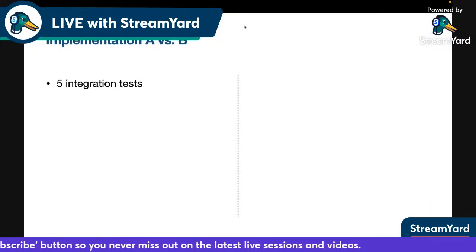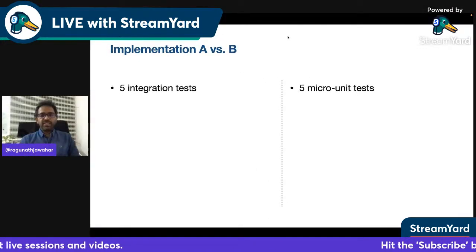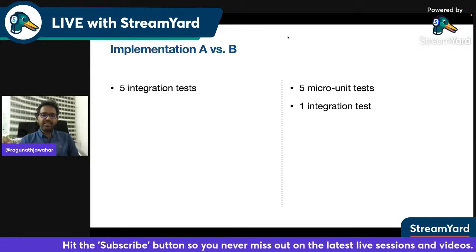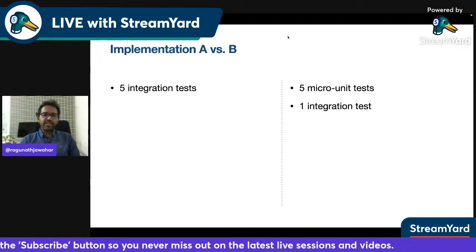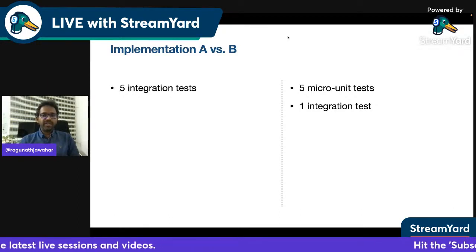So first, implementation. We wrote 5 integration tests to test the business logic. But with the second implementation, we wrote 5 micro unit tests to test the business logic. And we also wrote 1 complementary test, because I call this complementary because it tests things that your micro unit tests did not test. And this is only 1 integration test, which is a large test to test if all the pieces are working together in the way they are intended.